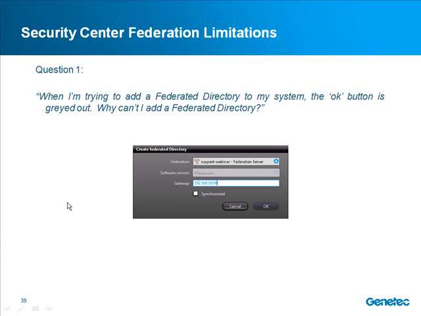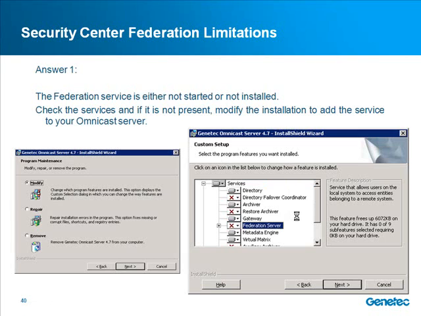So our first frequently asked question: when I'm trying to add a federated directory to my system, the OK button is grayed out. Why can't I add a federated directory? Usually this indicates a problem with the federation service. You can check in the drop-down menu if the federation service you are trying to use is written in black or red, or if there's no service there, you may have to modify your install to add the federation service to your server. As you can see in this case, we don't actually have it installed.